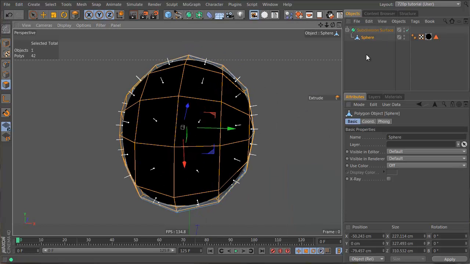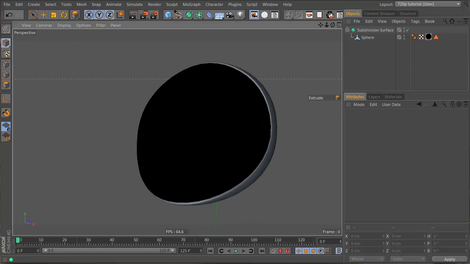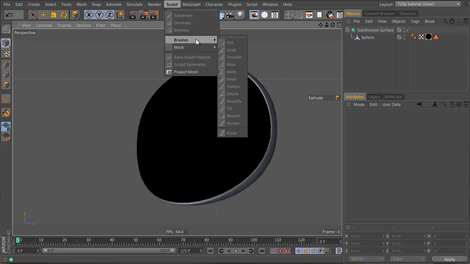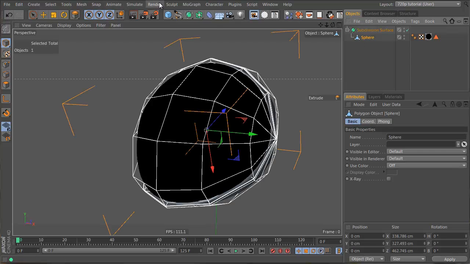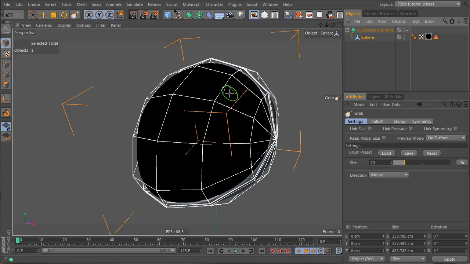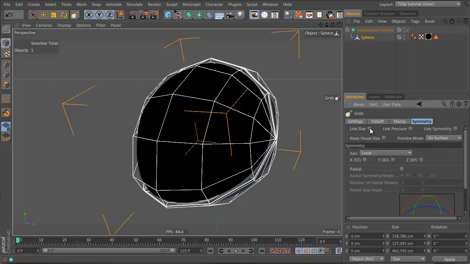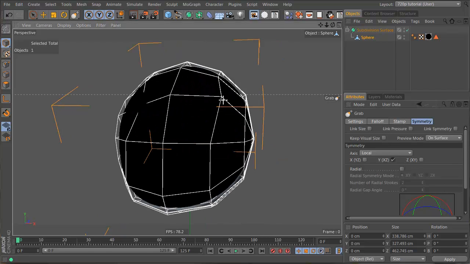If you're in R15, by the way, you can just stay in this mode, and you can go to Sculpt, Brushes, and select the grab brush, and you can middle click and drag to make it bigger. And let's turn on symmetry here. Nope. Nope. Yep, this one. Okay.